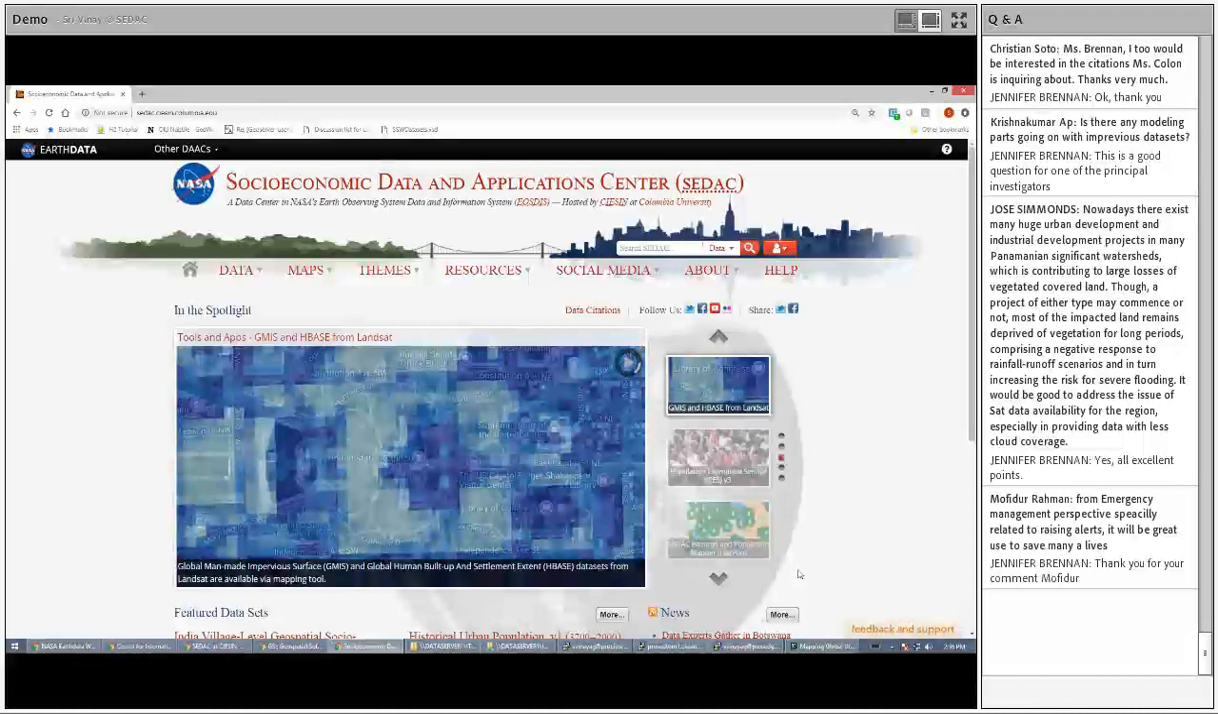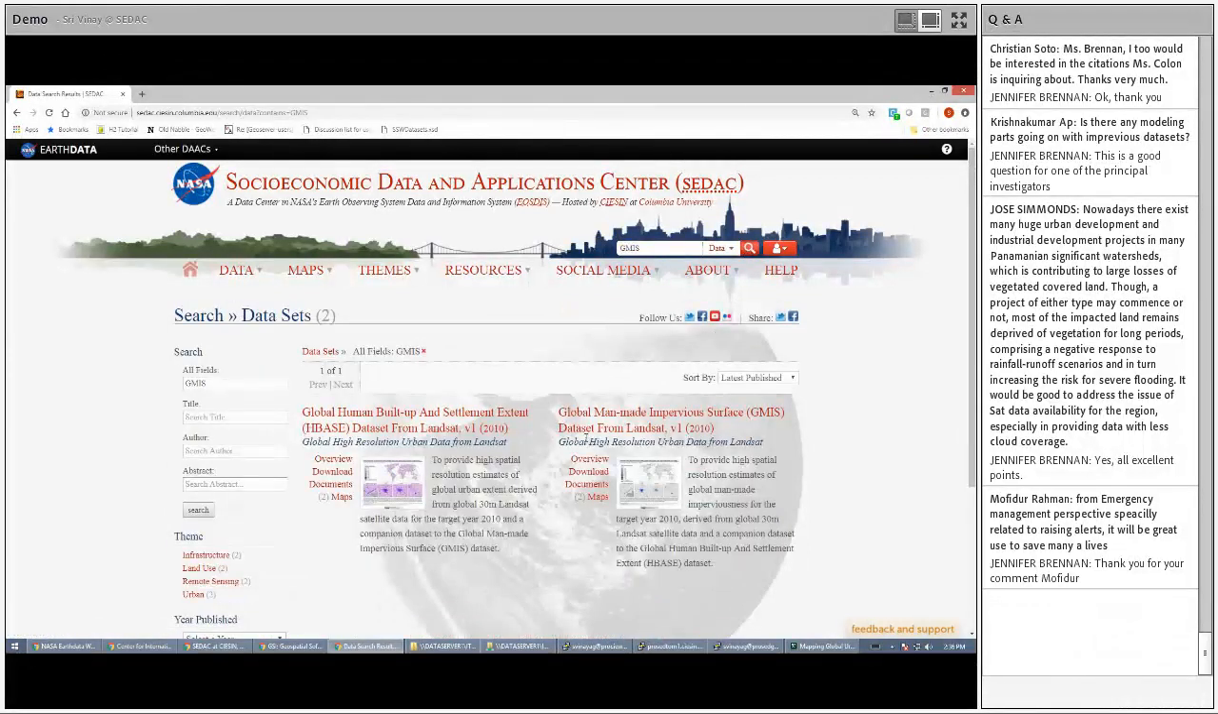So how do you find more information about these two data sets? If you go to the SEDAC website, you can Google search, but the address is sedac.columbia.edu. Go to the SEDAC website and search for GMIS in the search box at the top right. It will come up with two results, the GMIS dataset and the companion HBASE dataset. Go ahead and click on one of these datasets. Let me click on the GMIS dataset.